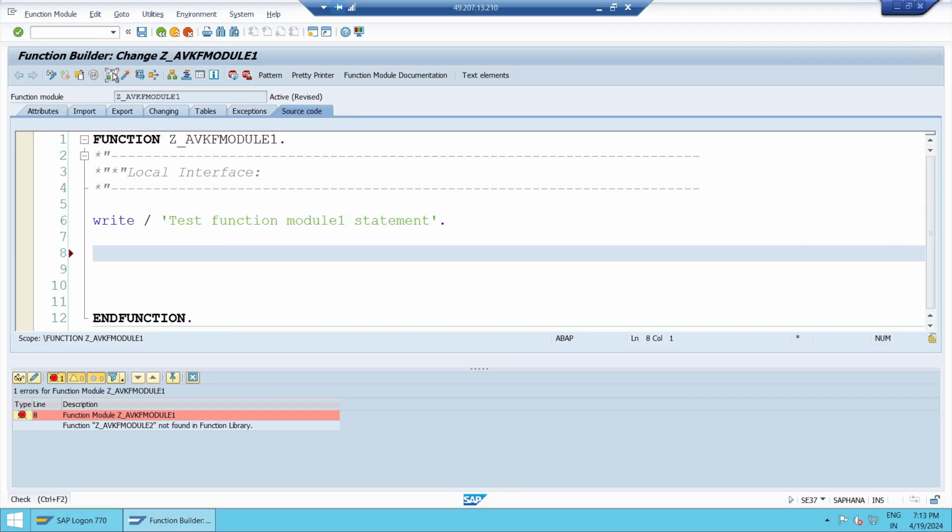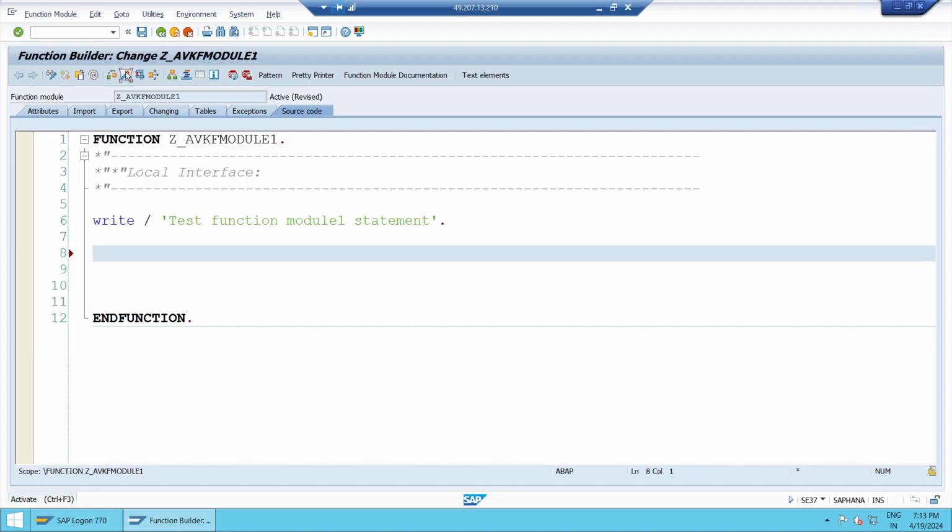That is your overall basic. Then next what? One function module can call another function module. That's okay. But I want to call the same function module again. Suppose I call in this way: CALL FUNCTION, in single quotes, capital letters, my function module name, G_AVKF_MODULE_1. So syntactically it is correct. Activation also correct. So, recursive calling.